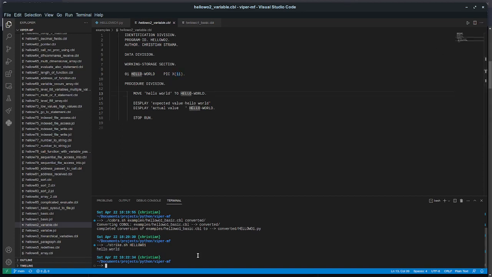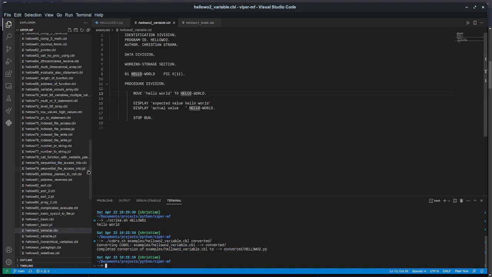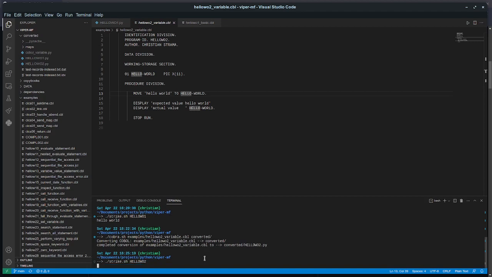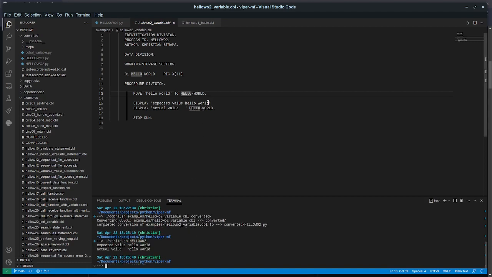Anyway, let's go ahead and convert this so that we can see it execute. Examples, hello world 2, and we'll put that in converted, and that's complete. So you can see here we have our executable name of hello world 02 or hello W02. So let's go ahead and run that. And we can see we had the expected value of hello world, reading the value of the variable. Here, it came out hello world.